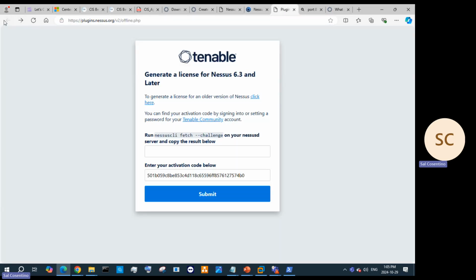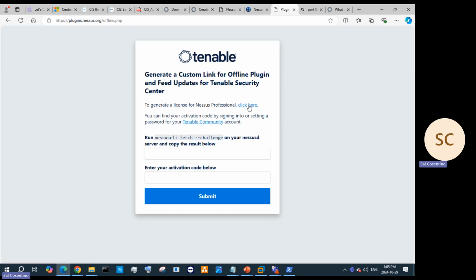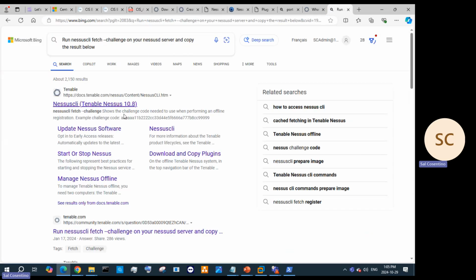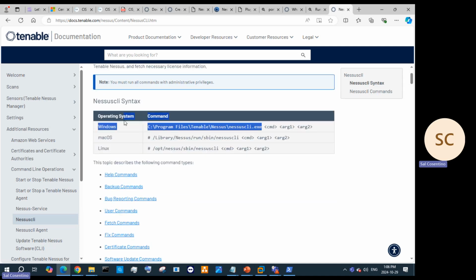Okay, so let's go back to here. It says you can find the activation code by signing into or setting a password for your Tenable account. So run the command on your Nessus daemon server and copy the result below. So, Nessus daemon server. Not sure what this is. So let's do this. This is the first time I've actually tried this. So we're going to do this together. And let's see how I do that. Okay. All right, so I see I have to go here. So in my Program Files here, I have to run this with the argument.